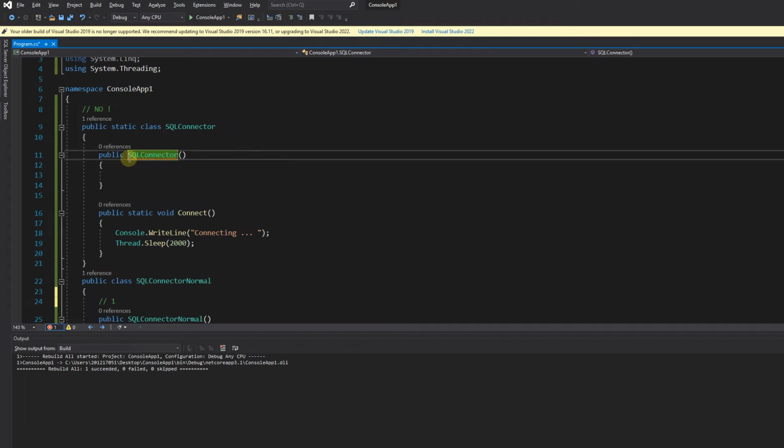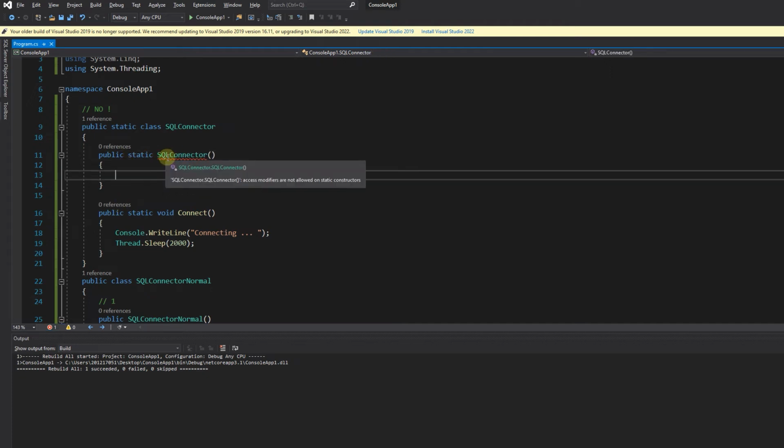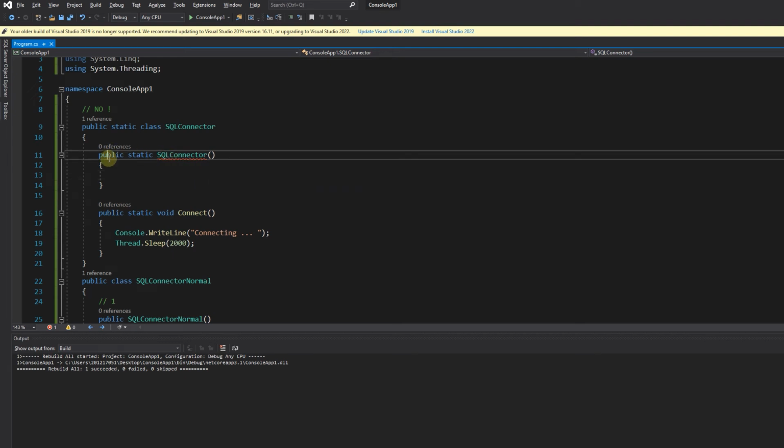Now, I know that there are static constructors. So if I write static over here, you're going to see that this squiggly line says access modifiers are not allowed on static constructors. Let's remove it, and boom, there we go. Now it is actually allowed.